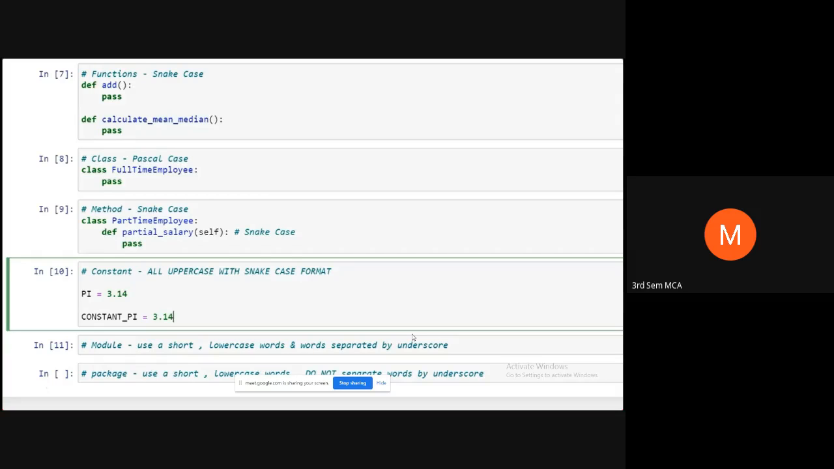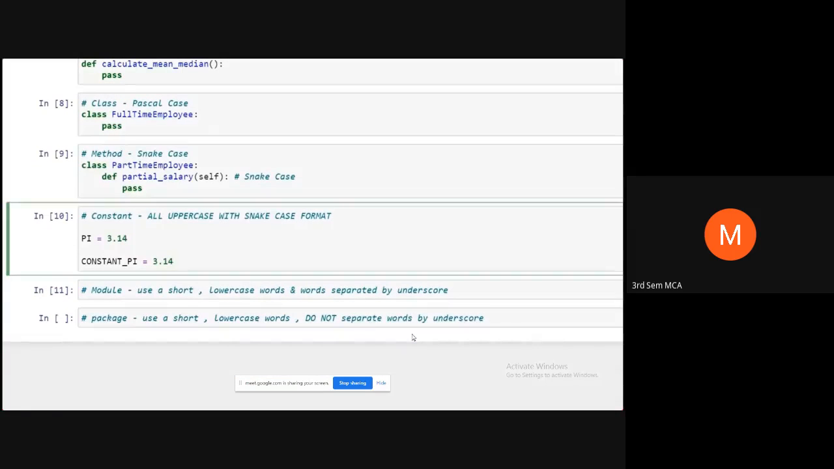So constant means a value cannot be changed further. So the pi value is 3.14, which is always constant. So you cannot change the value, right? Now, so this is one standard way of representing a constant in Python by following the naming standard of uppercase with snake case format. The next is module.